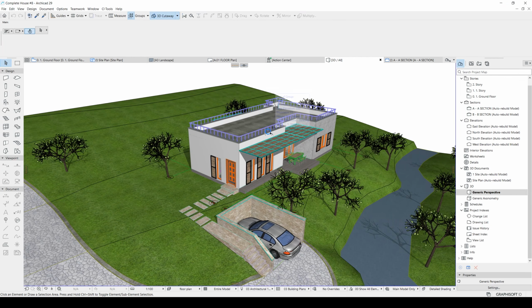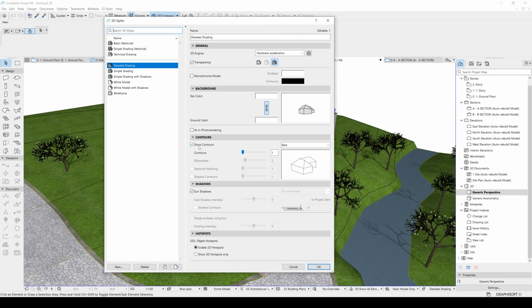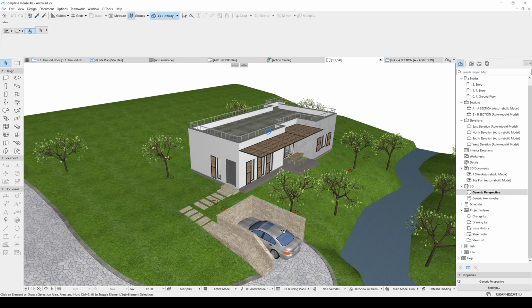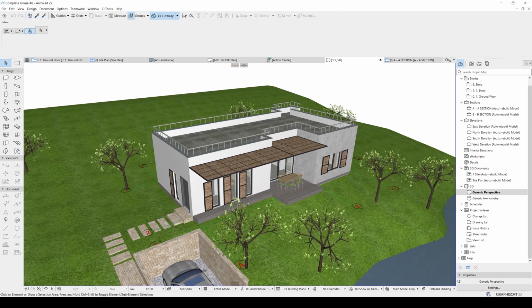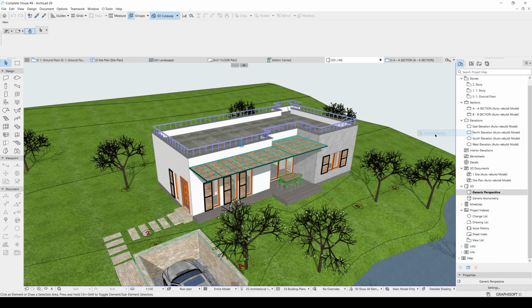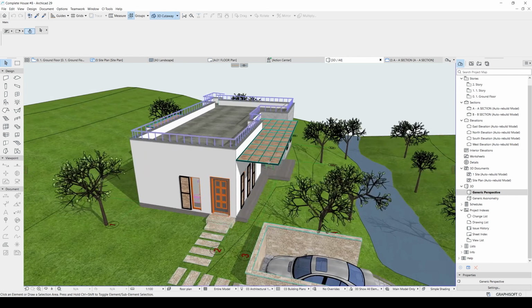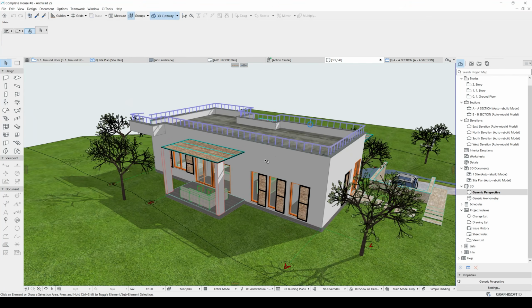simple shading. When I'm working with detail shading, I work in this style. I close the shadow contour and I uncheck the sun shadow and click OK. I generally work like this for fast projects. For end projects, I activate the edges with the simple shading, and I want to see the edge contours because these contours will be visible in your elevations and sections.